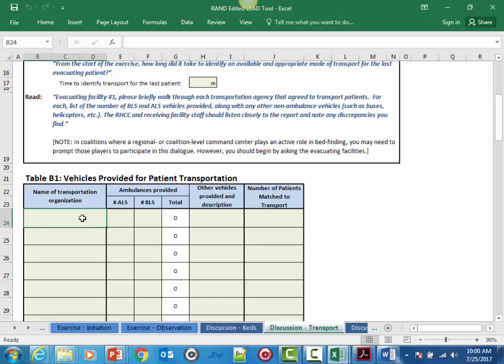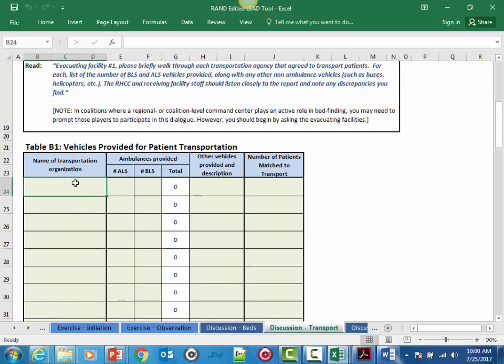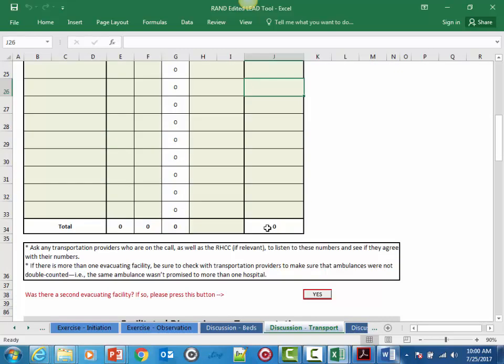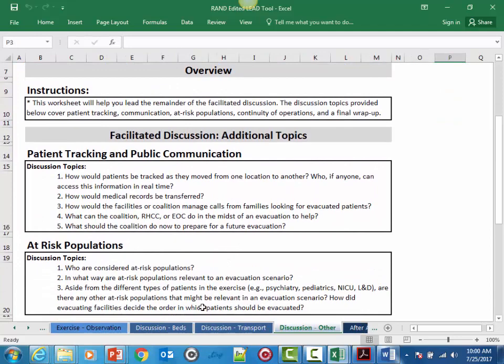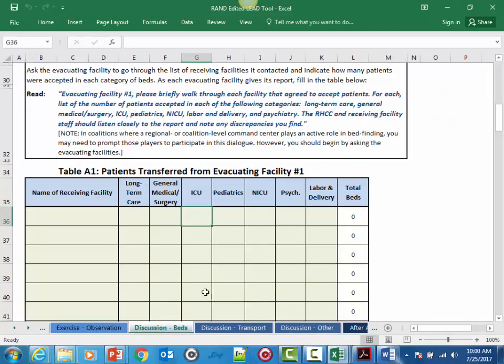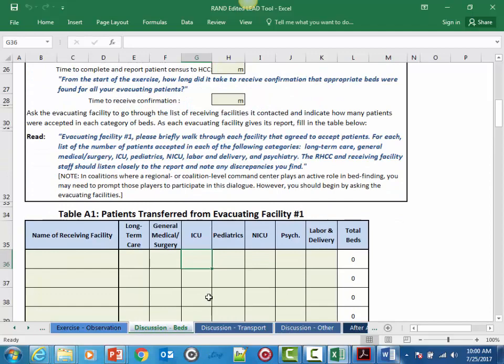Then you can put down in this table the name of the transportation organization, the number of ALS or BLS or other vehicles that are provided, and the number of patients matched to transport. So that's as complex as this spreadsheet will get. If you have more evacuating facilities, again, you could click that button and it could expand, and more tables would come up. Any question on either the bed tab or the transportation tab?